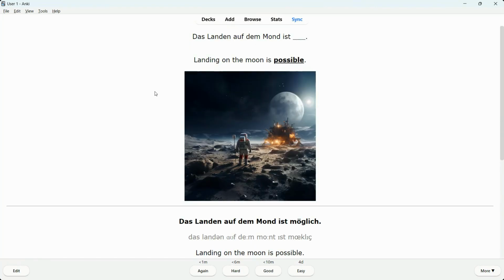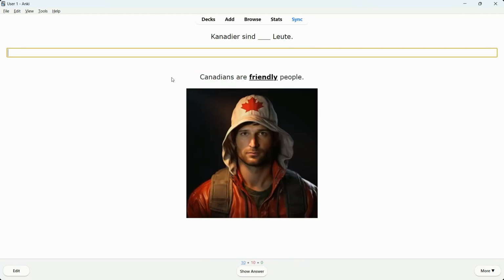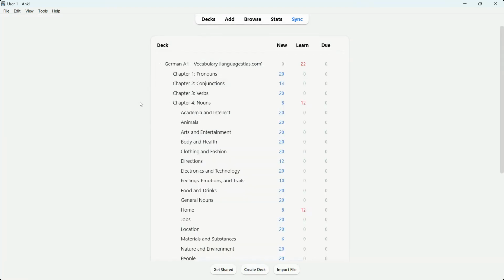Great. And if you were to continue long enough, you would get to this exercise, which is a typing exercise. And again, we'd have to type in the correct answer. And if you had it correctly, Anki would show it in green. If you had it incorrectly, Anki would correct us and show it in the appropriate colors as well. That was the second deck.